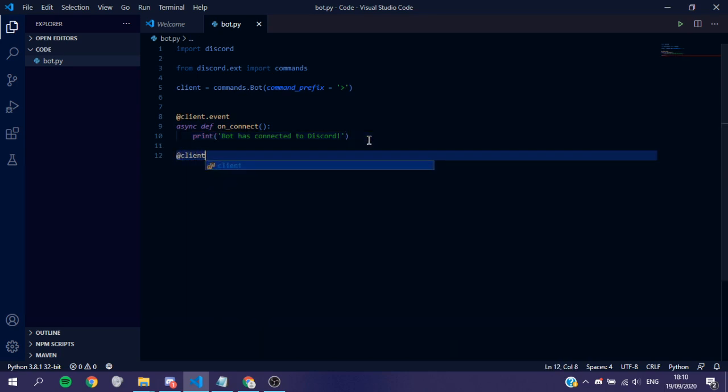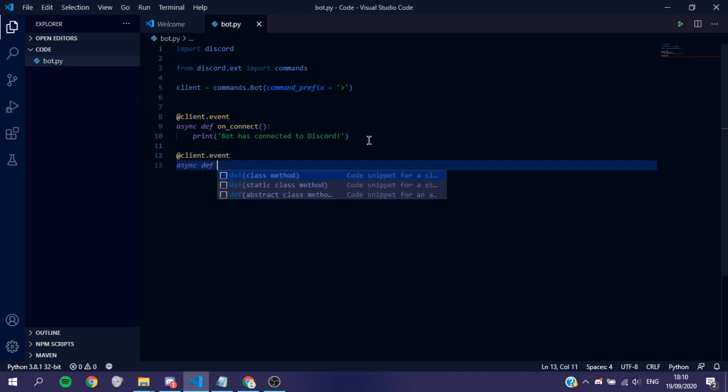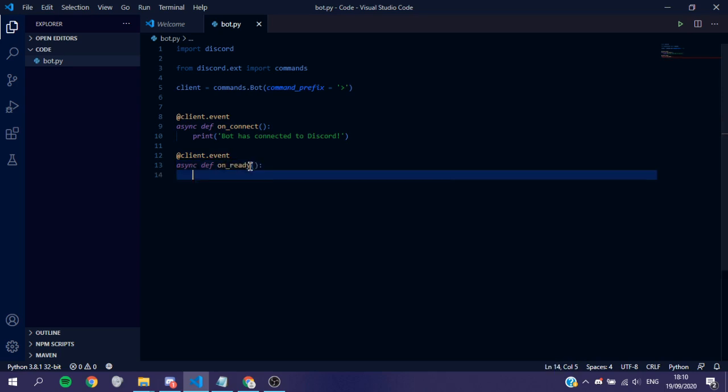So next thing, down here, we're going to be creating a couple of events. @client.event, async def. This is always going to be the same, but then this, like on_connect, won't be. So we want here on_ready, and colon, make sure you put the colon there, and then we'll do print bot is ready.